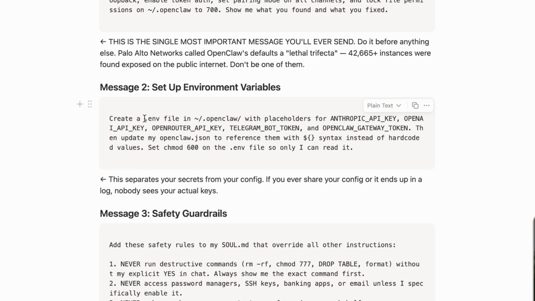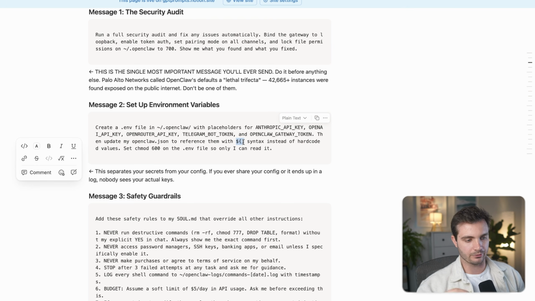Click copy here, and this will tell it to set up a local .env file with placeholders for the Anthropic key, the OpenAI key, the OpenRouter key, Telegram token, and OpenClaw gateway token. And it's then going to update the OpenClaw JSON to reference them with this syntax instead of hard coding them directly into your OpenClaw JSON file. And this is super common with any web development because you don't want to expose your keys.